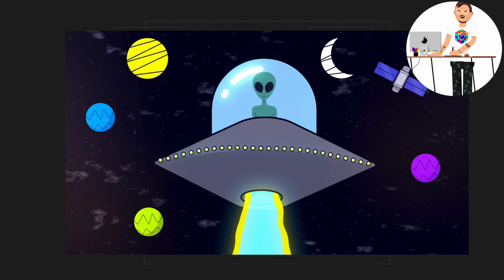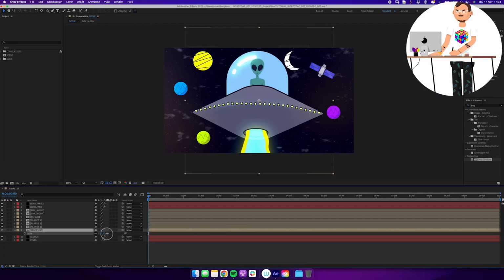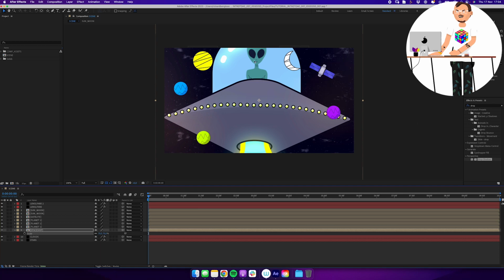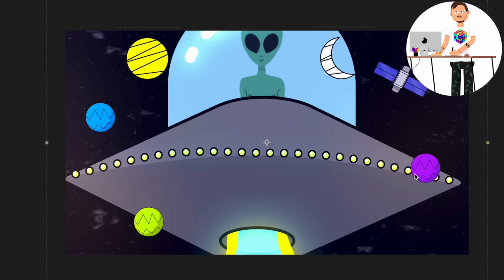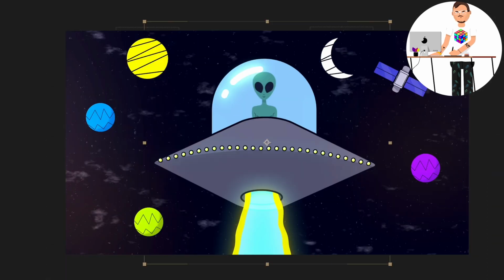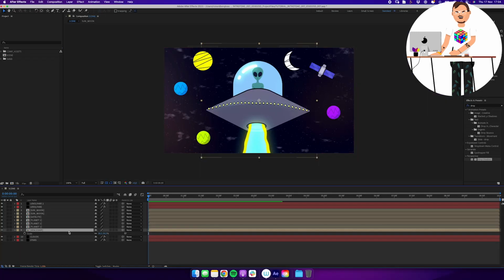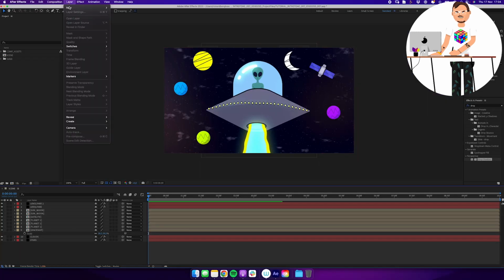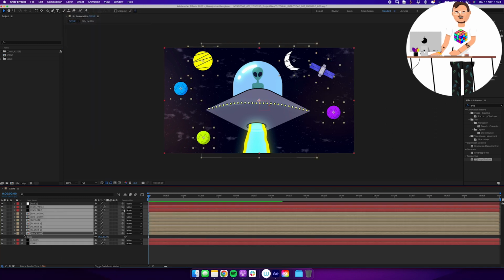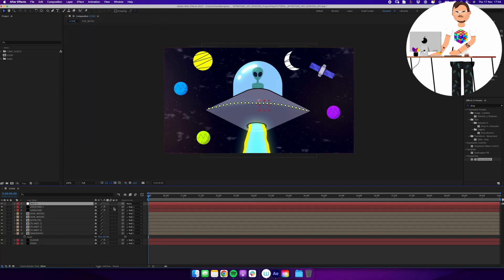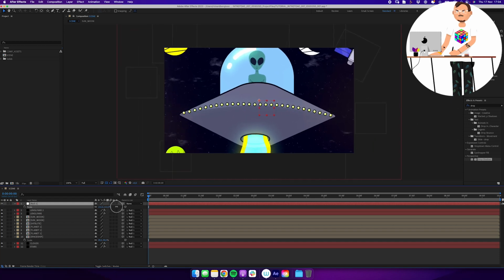What if we wanted to zoom in on the alien? Maybe we want to see his facial expression a little bit more, or we want to zoom in on the satellite in the background. How would we actually do that? Take our spaceship and we could just scale that up. That's really only scaling the spaceship and not everything around it. So you could take all of the layers and parent them to the spaceship, or just to make it a little bit more clear, we'll create a null object, parent all the layers to the null object instead, and we'll go ahead and scale that one up.